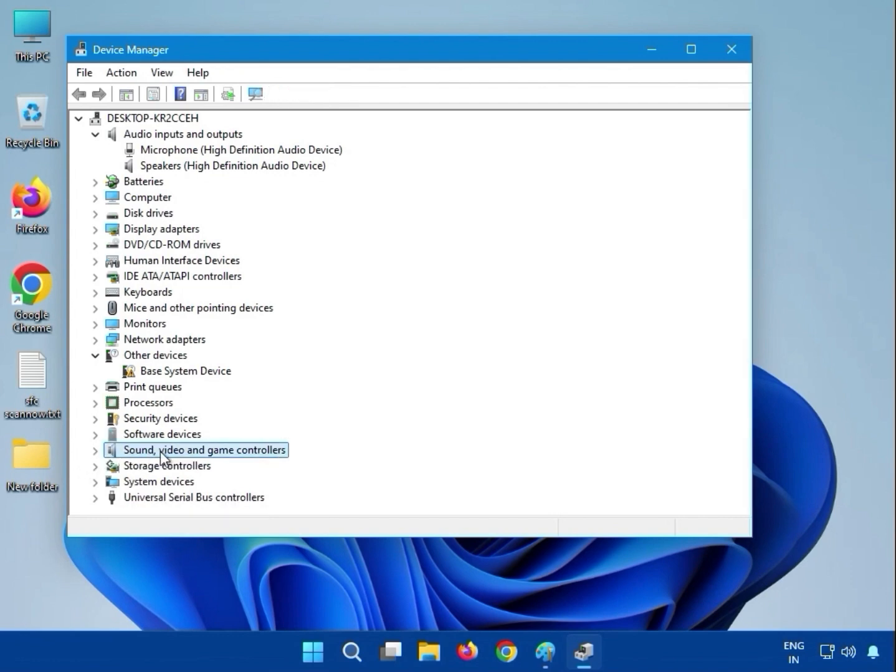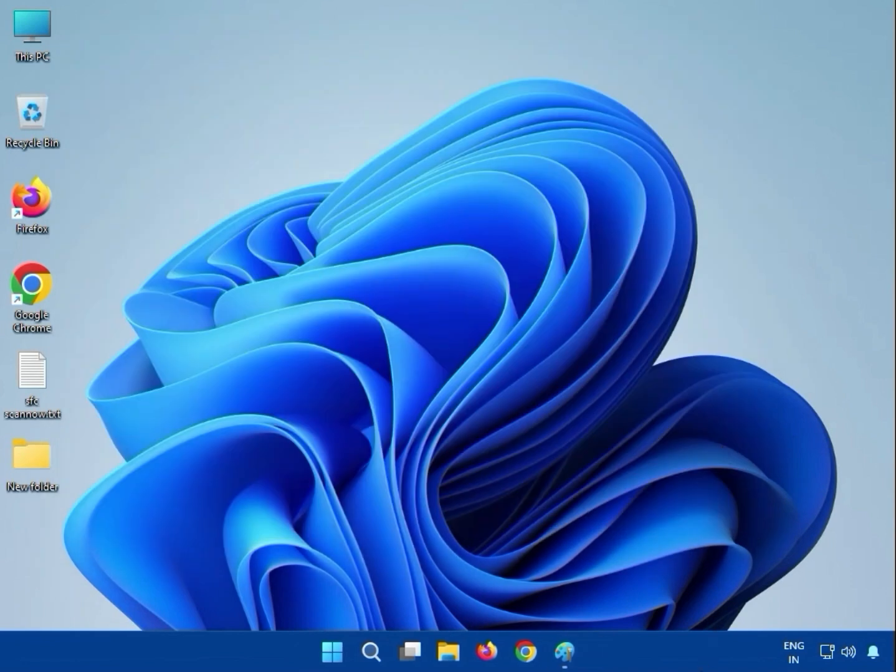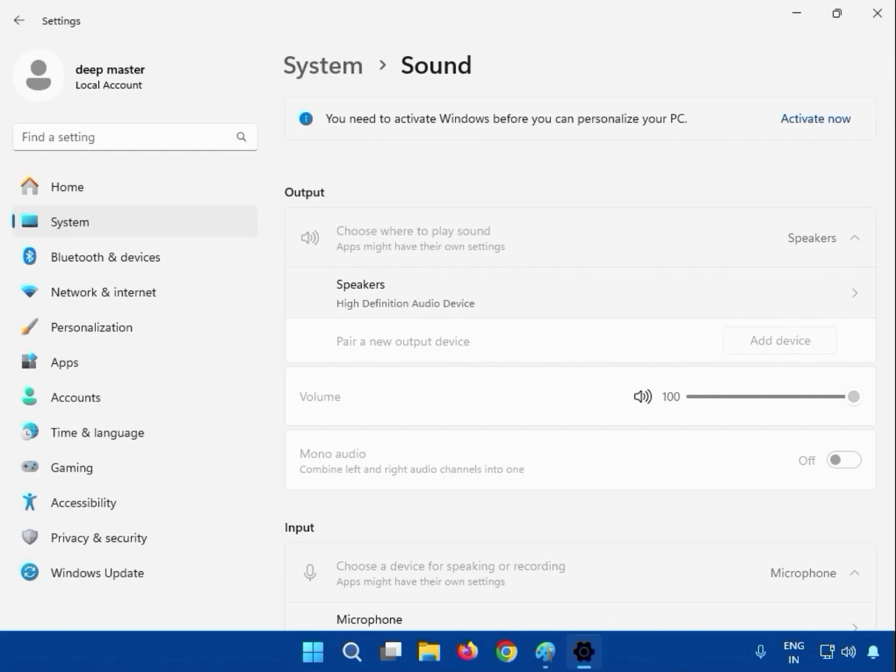So please extract it. If you install it directly it will not work, just extract it. Okay, closed. Then guys, next method.